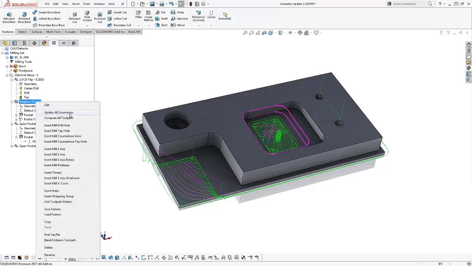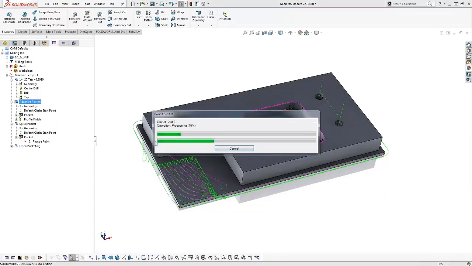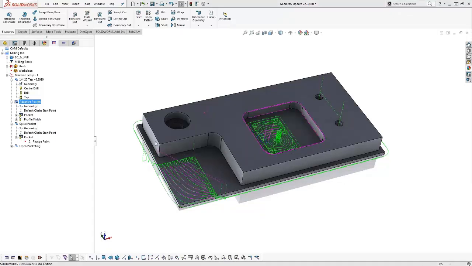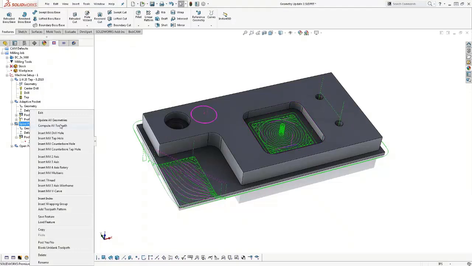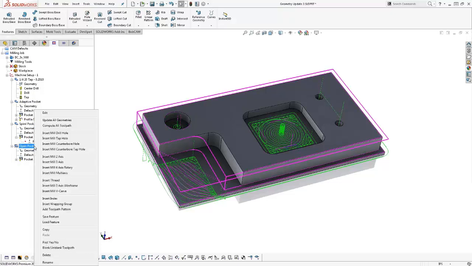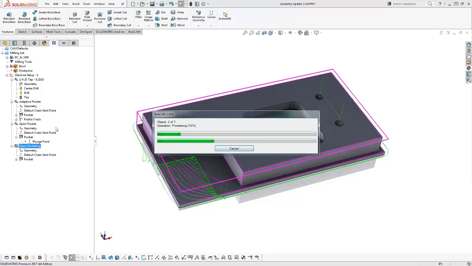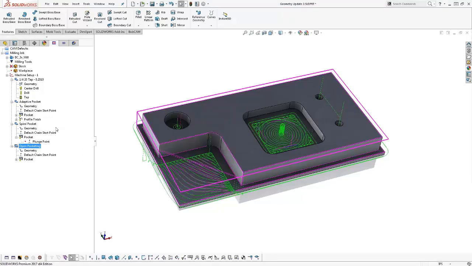So you can right-click, update all geometries for that feature, and then right-click and recompute the toolpath, and that will recompute the toolpath for that feature. Same thing with the spiral pocket: right-click, update all geometry, right-click, recompute the toolpath. Now this definitely takes a little more effort, but it gives you the control to do it at your choice. You're choosing what to update versus it auto-updating, okay?